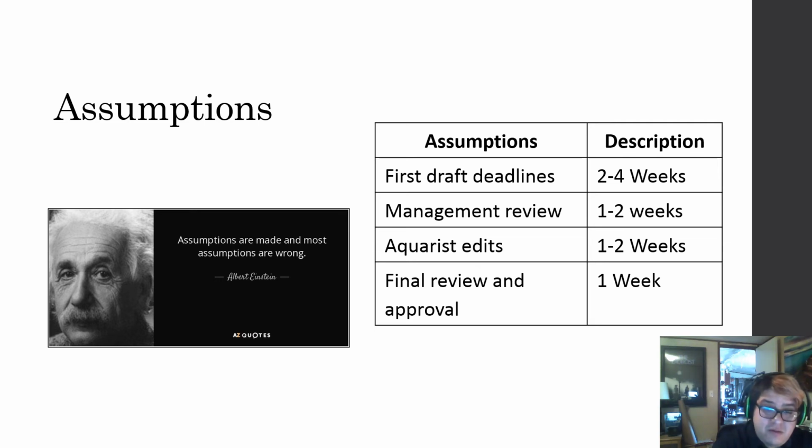Management review, I'm hoping 1 to 2 weeks just to read, suggest any edits, and again, aquarist edits if it comes back. 1 to 2 weeks, and final review and approval 1 week. It shouldn't take that long to finally approve these and place them in a permanent file. So this is just a quick overview of what I'm assuming the timeline is going to be.